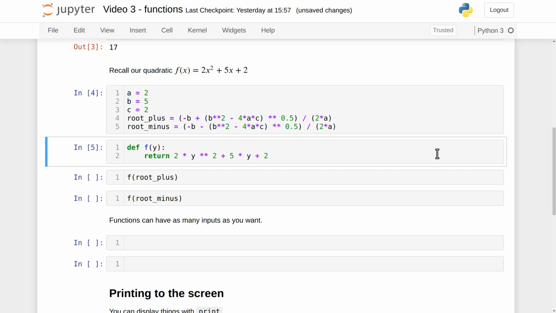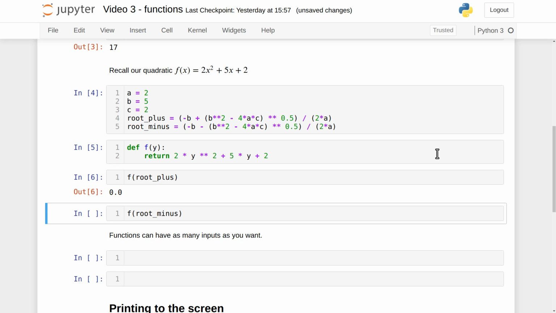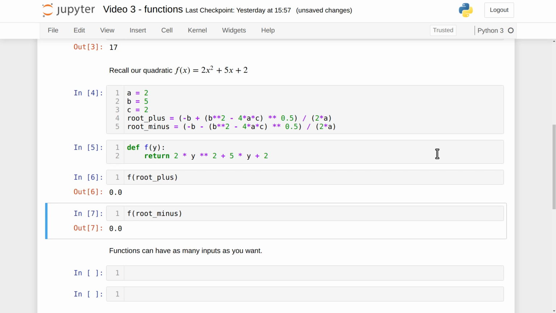When I execute this code cell, I now have a function called f, and I'm going to test it by evaluating f of the 2 roots which I defined 2 cells ago. If I've done both of those things correctly, I ought to get the answer 0. Let's try it. 0 and 0. So things seem to be working okay.